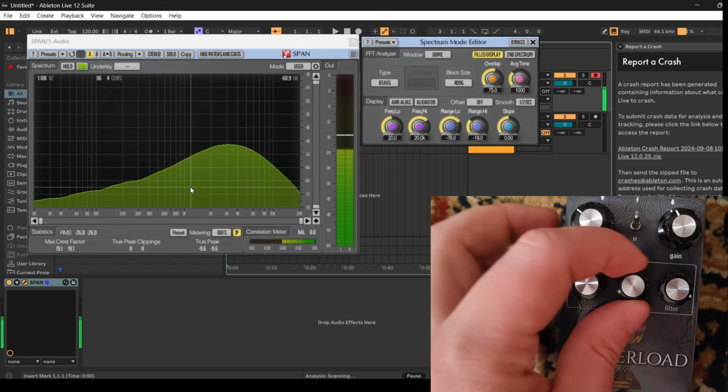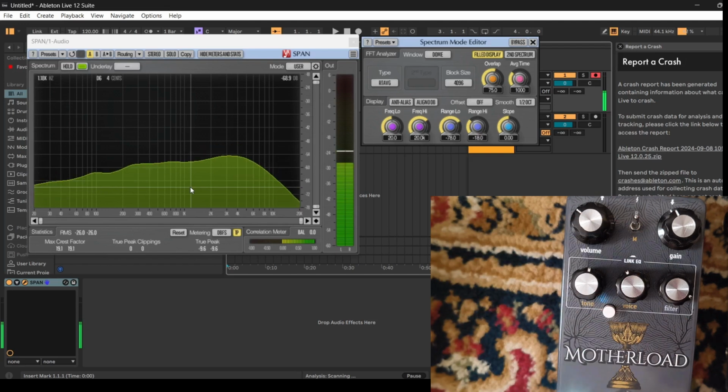Very cool. Well, I will try to do a demo of it at some point, maybe, and I will keep doing this analysis of the spectrum of the pedals.